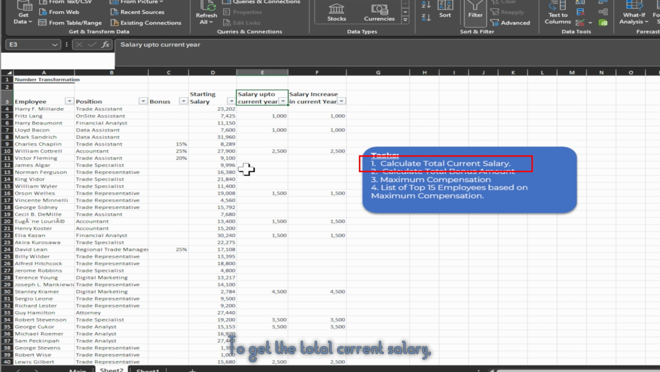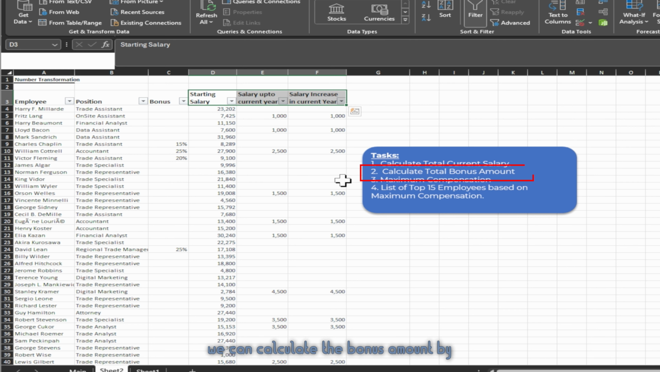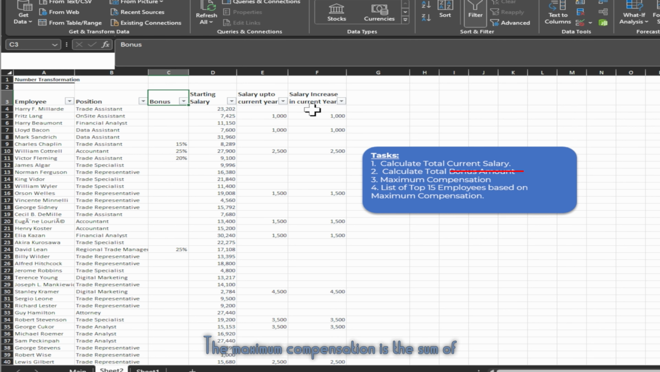To get the total current salary, we need to add up the employee's current base salary and any additional increase in salary. Once we have the total salary, we can calculate the bonus amount by multiplying the bonus percentage with the total salary. The maximum compensation is the sum of bonus amount plus the total salary. Finally, our result is a list of the top 15 employees based on their compensation.